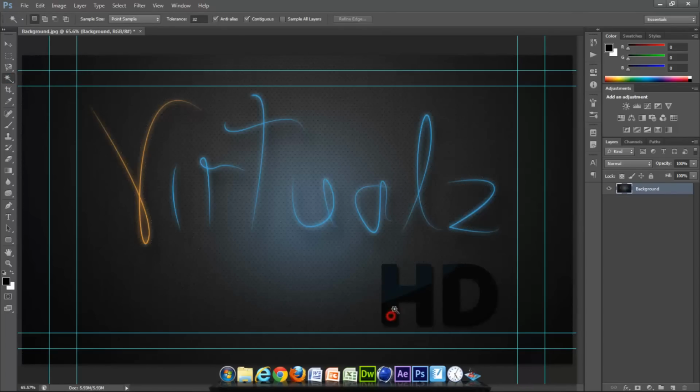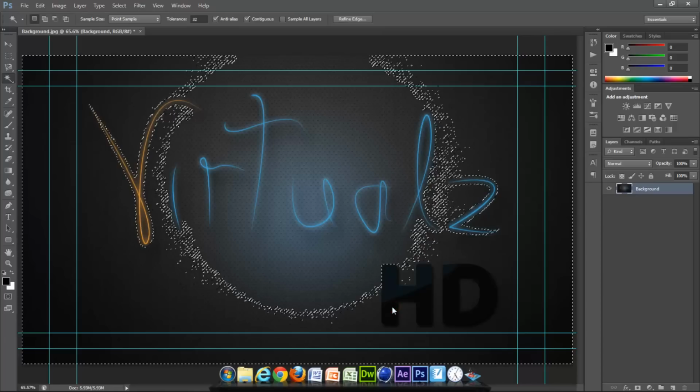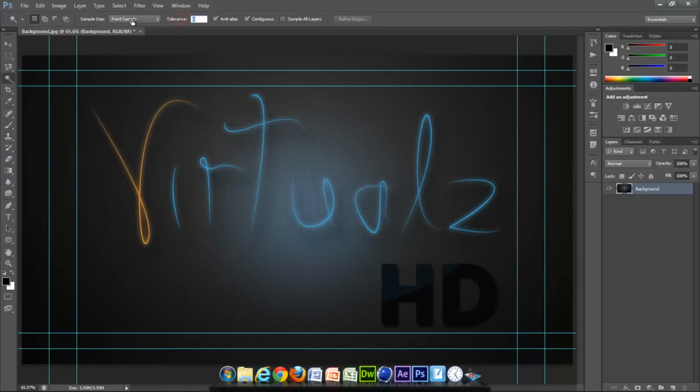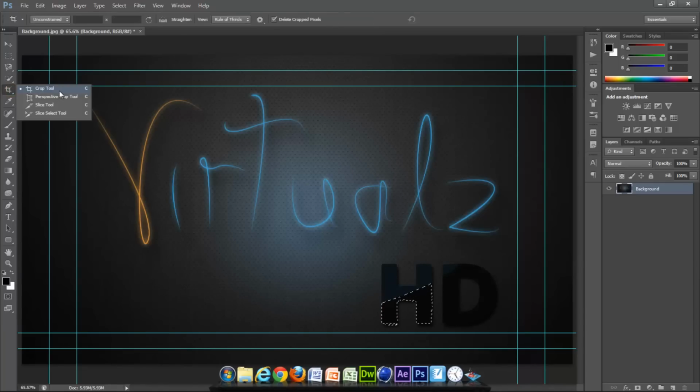And this is the magic wand. I just need to decrease the tolerance, and so now you can see that it will select a group of colors that are the same.